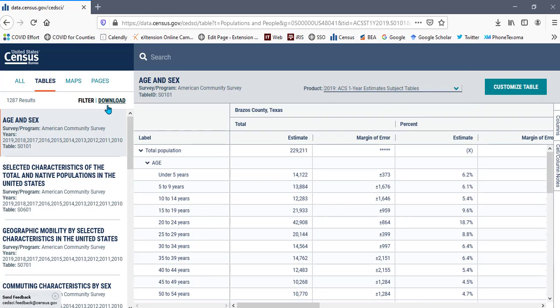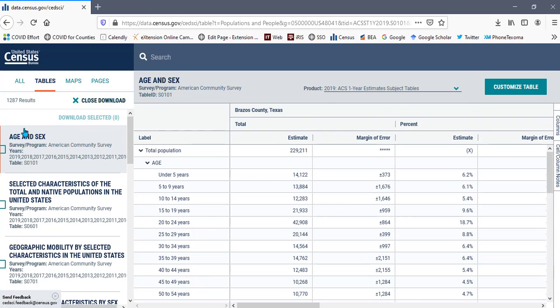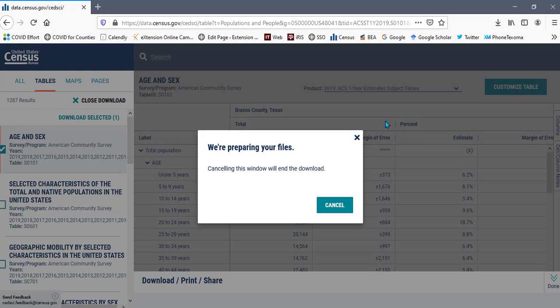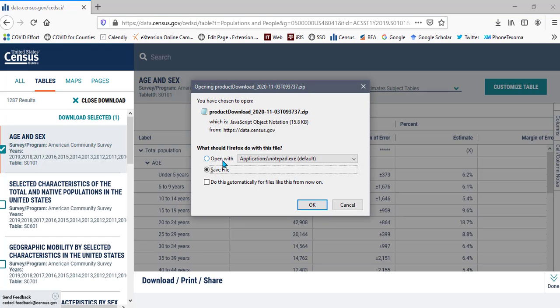It's also easy to download the data. You'll click download, you'll check the table that you want to download, and then you'll click download selected. Here it gives you the options of what you might want to look at. You can check different years if you're interested in different years of data, and you can check the file type. Sometimes a PDF is available. Often the CSV file, or comma separated values file, is easiest to work with, and you'll work with that in Microsoft Excel. You'll click download. It will prepare the files. You'll click download now, and you have the option to either open it or to save the file. It is best to save the file, and it's usually saved to your temporary files.